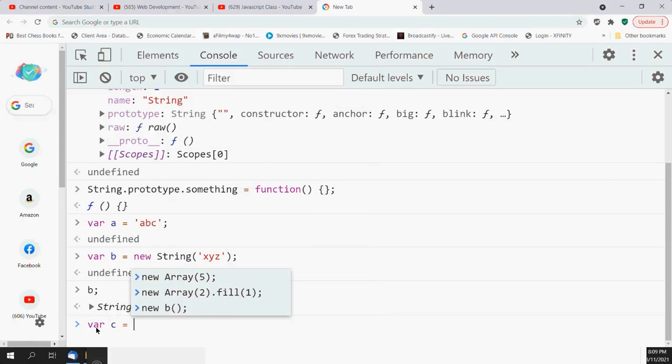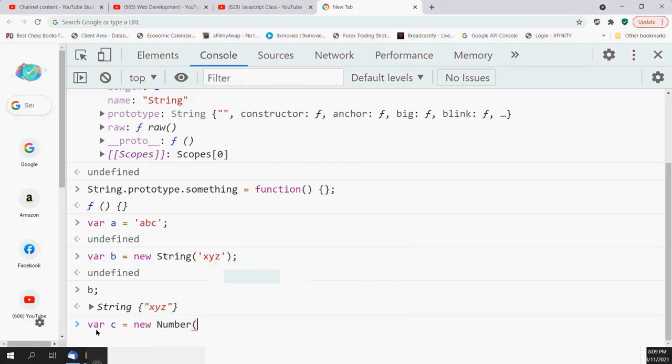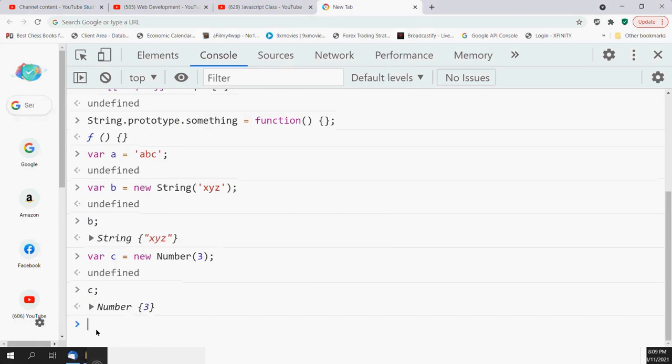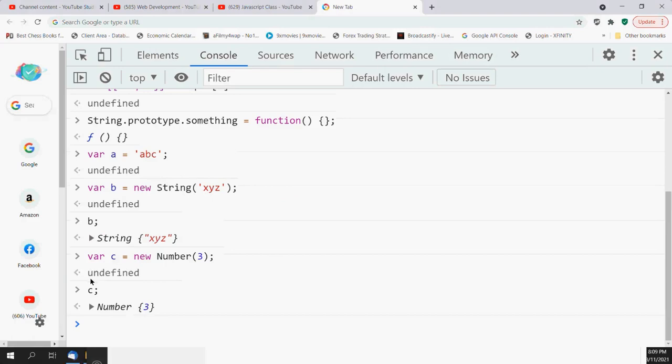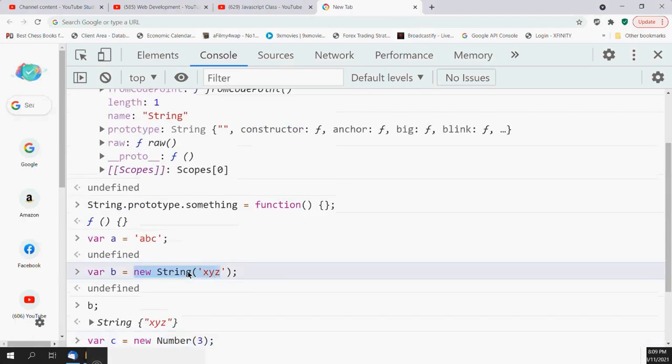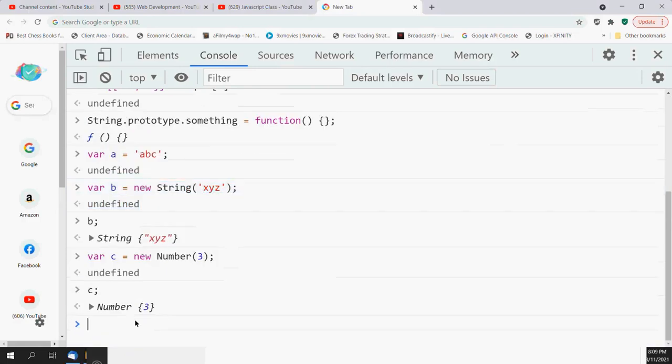I can also create a numeric value, Number, and I can give some value Number 3. When I see c, it is also in the object format, and it has the value of 3 in it. So I can create a numeric value using this Number 3. I can create a string using this value, though it is in the format of an object, but we can use this as a value. So we can access its value as xyz. So I can extend a string also.